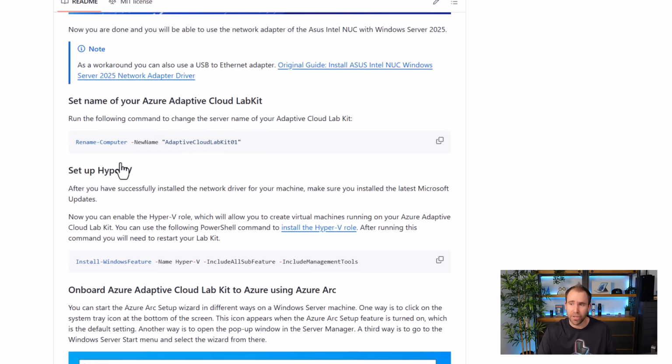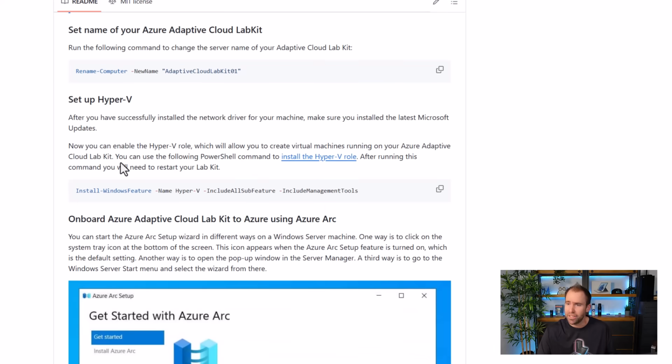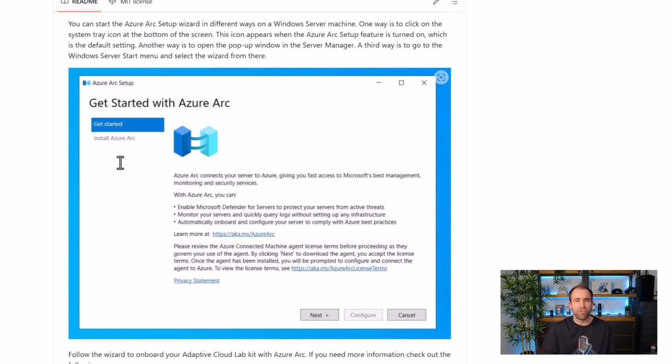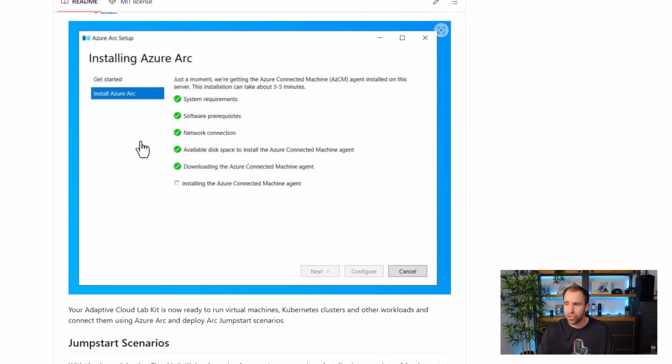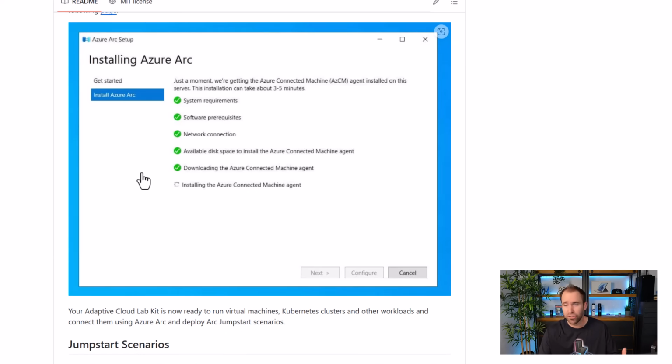Some additional steps here with renaming the lab kit, setting up Hyper-V, and then again, you can use, for example, the wizard, which we ship with Windows Server 2025, to directly onboard that system to Azure Arc, to your Azure subscription, and then it will show up in the Azure portal. And I will show you just in a bit how that would look and what you can do with it. So after I've done all that, you now have a little lab box basically ready for you to use, where you can run virtualization workloads, you can run your Windows Server or Linux machines, your Kubernetes clusters, all the things I just mentioned before, and try out these things.